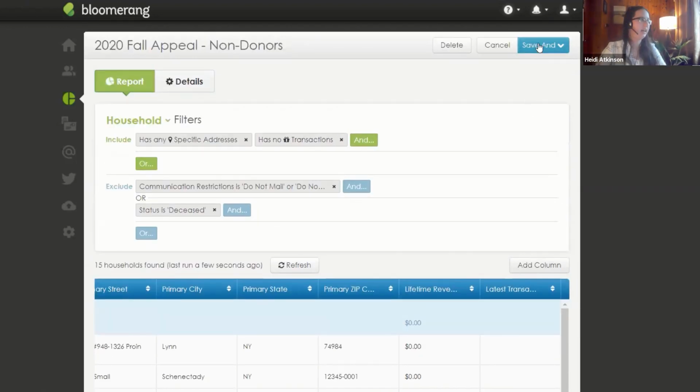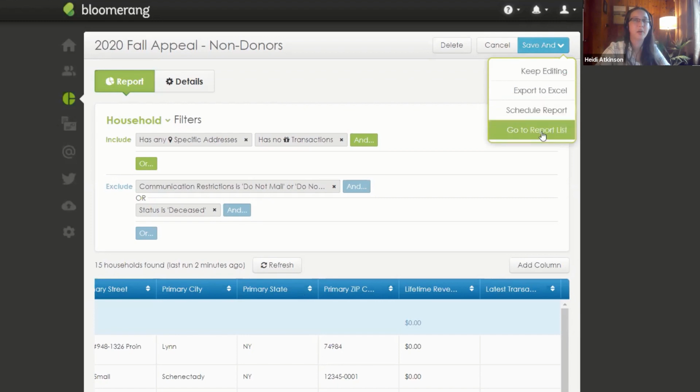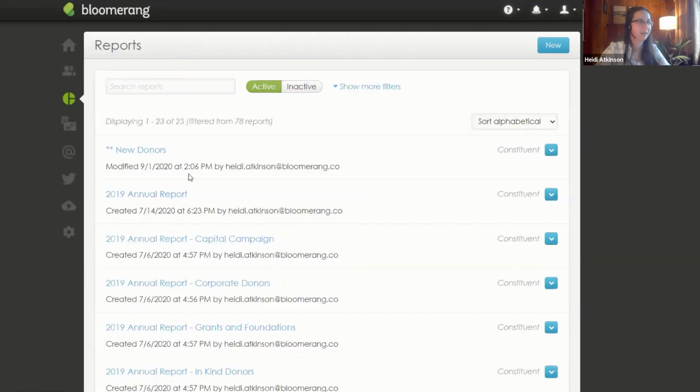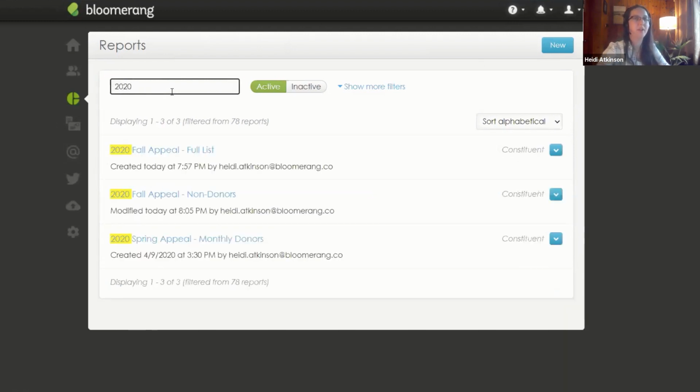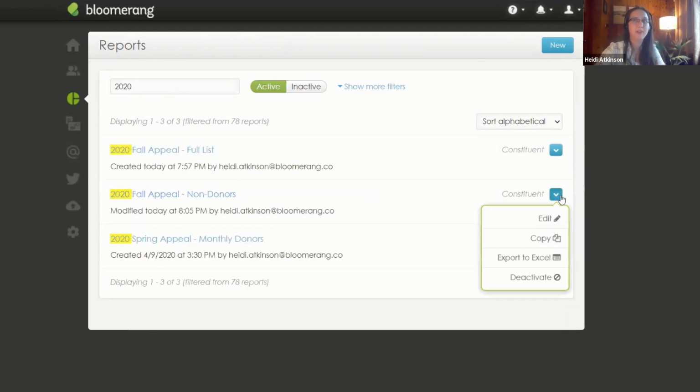So let me go ahead and save what I've done here with the non-donors. So basically at this point, I've got my non-donor letters. I've got the columns I want. I've got household set up. I don't want to necessarily have to make those changes in my next segment. So that's where saving this, going to my report list, and copying is going to come into play. So at this point, when I go and look for my fall appeal, my non-donor list, copy that because it has all the columns, all the householding that we wanted to do.